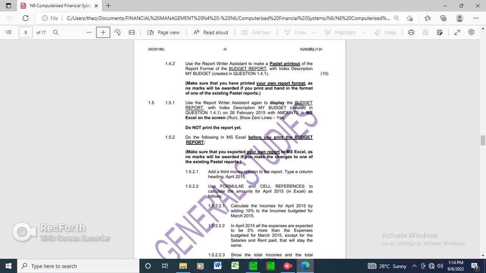Okay, some of you might get confused here, guys. Let's say we need to print what we've just printed, but it needs to have amounts and it should be dated 28 February 2015, guys, and we need to print this not under Pastel, guys. This is an Excel printout, guys.